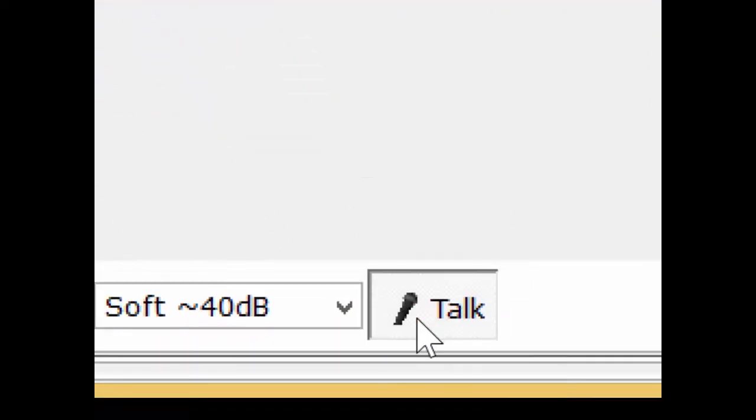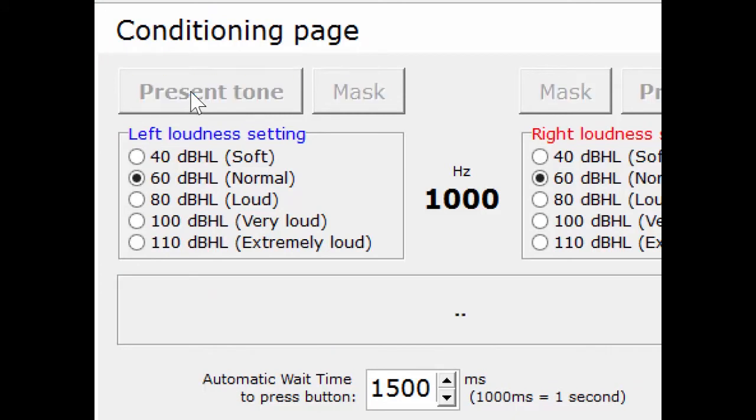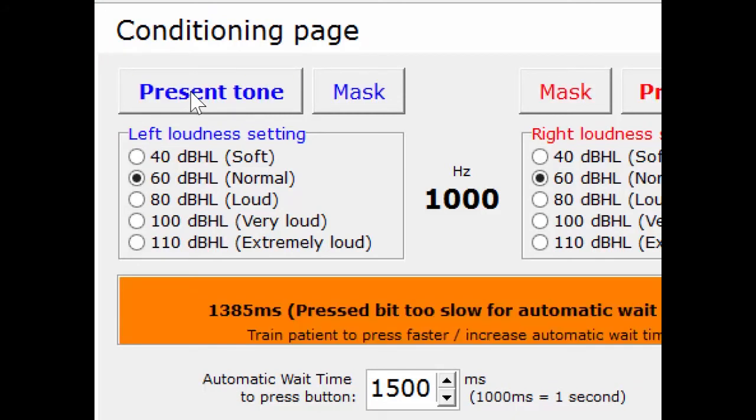I can go and click on talk, explain to the patient what he has to do. I feel comfortable, the patient now knows what to do. Click on talk, it goes quiet again. I press present, and there I see the patient press the button. See, there's an orange response. Orange means the patient pressed the button too slow. I will try again and say again too slow.